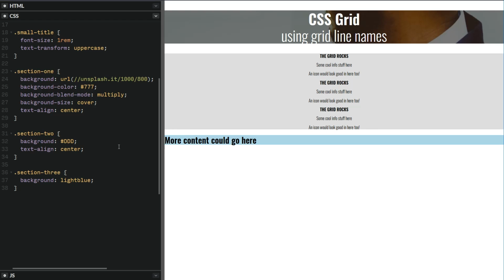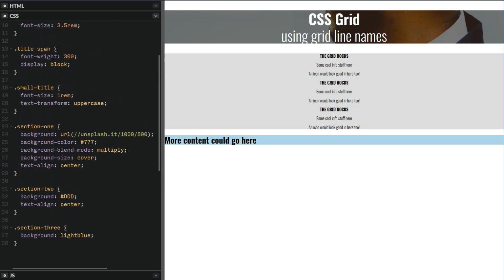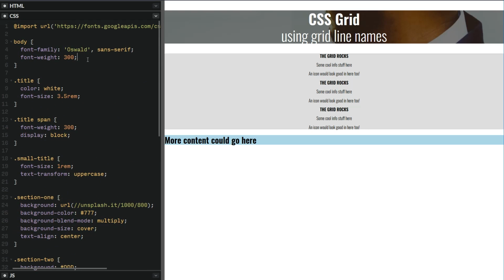So what do we want to do? We want to set up our grid, and on this one I'm actually going to set it up on the body. I don't know if I'd normally set it up on the body, but I feel like for just a simple demo like this, it will work pretty good.